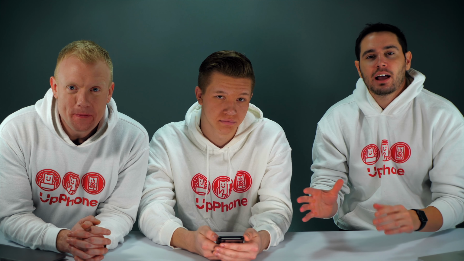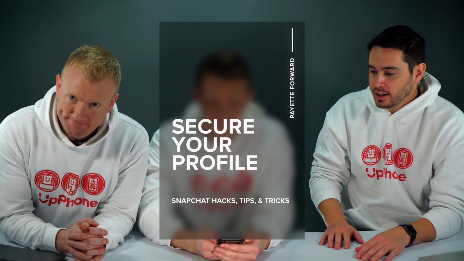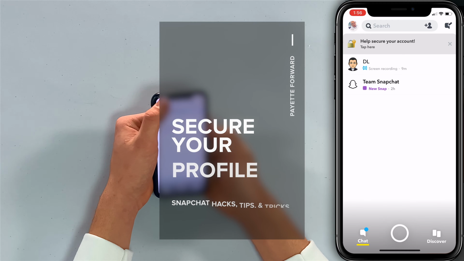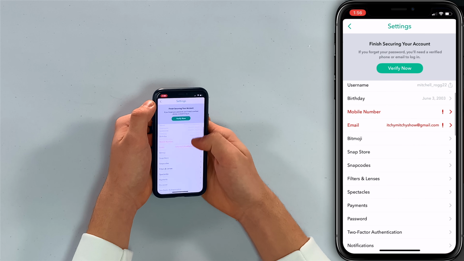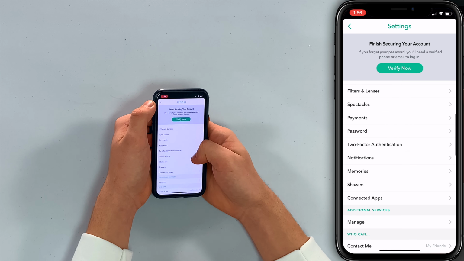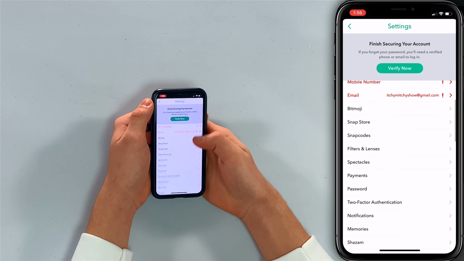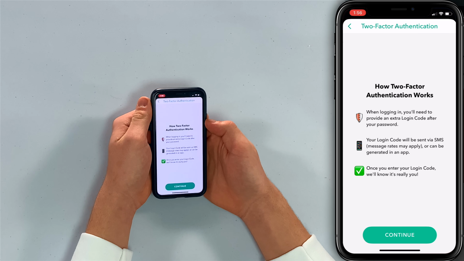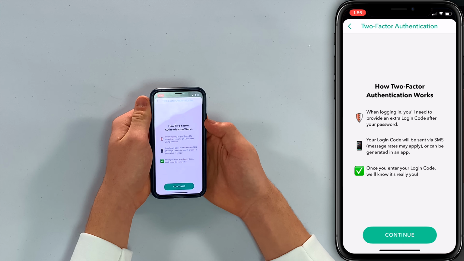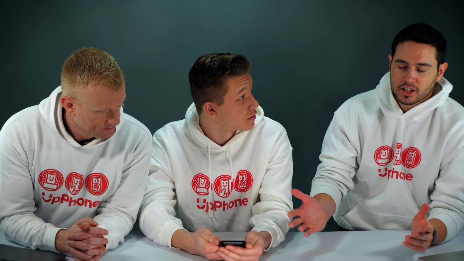Yeah. And the last hack we want to talk about has to do with your privacy, and that's setting up 2-factor authentication on Snapchat. So to do that, you're going to go to your profile. You're going to hit the little gear up top. And you're going to scroll down to 2-factor authentication. And that is under the My Account tab. So you're going to click on that. And it's going to tell you how 2-factor authentication works. When logging in, you need to provide an extra login code. Yeah, it's an extra layer of security for Snapchat.